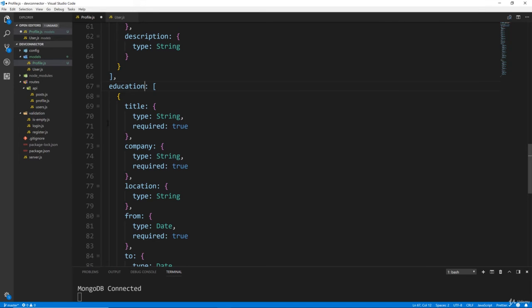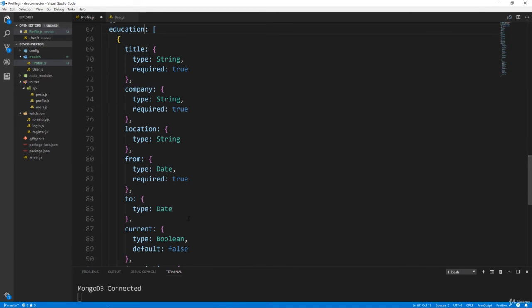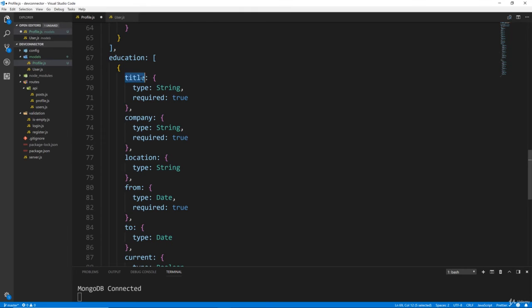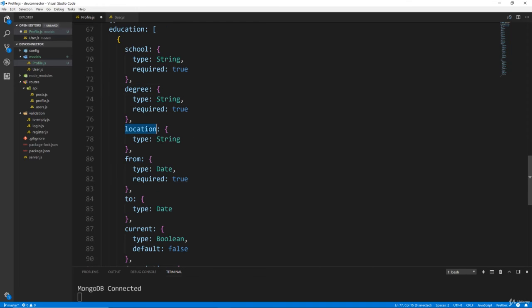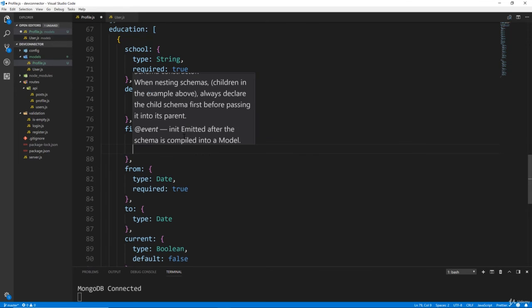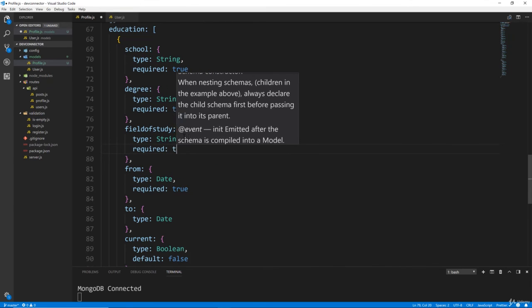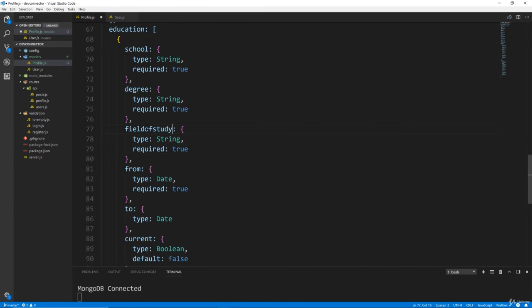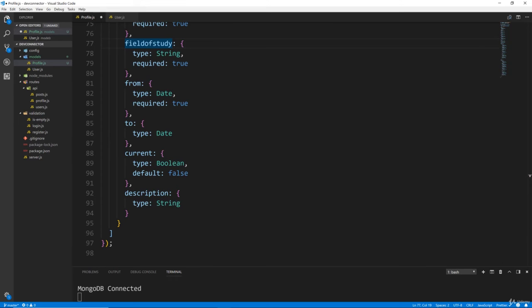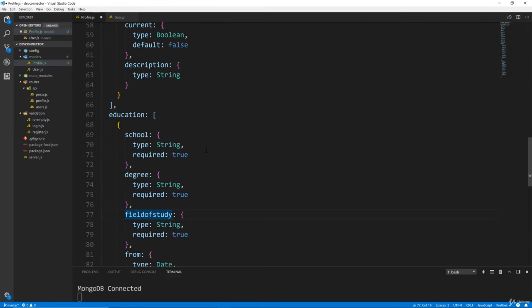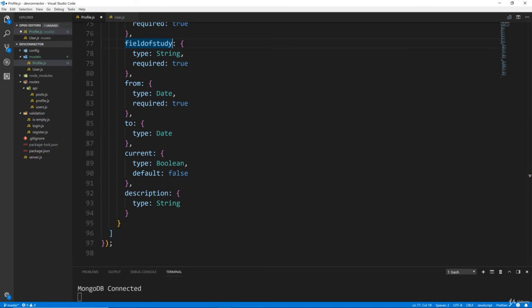And it's going to have a lot of the same stuff as far as the from, to, current. We'll keep all that. But we want to change title to school, which will be required. We want a degree. Okay, what kind of degree do they have? We want the field of study, and we'll make that required as well. And then we have from, to, current, and description. So that's good. All right, so that's experience and education.